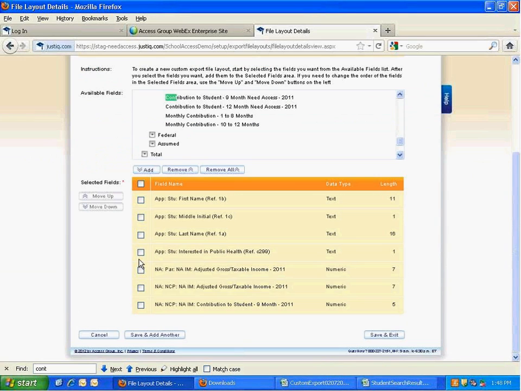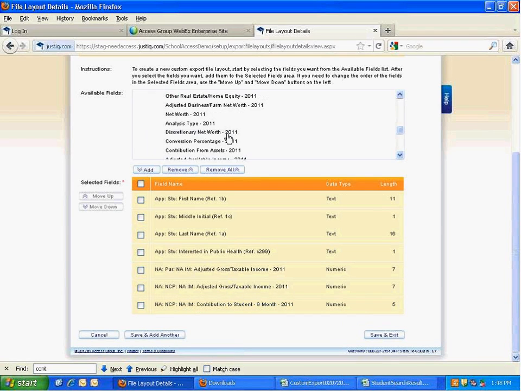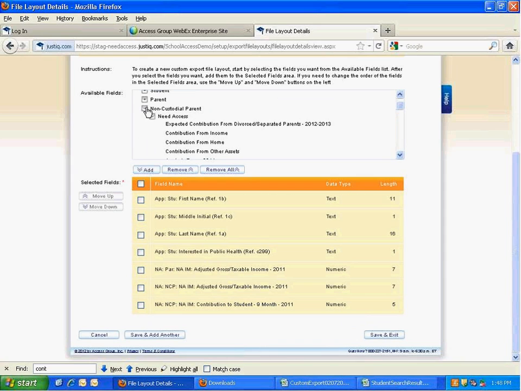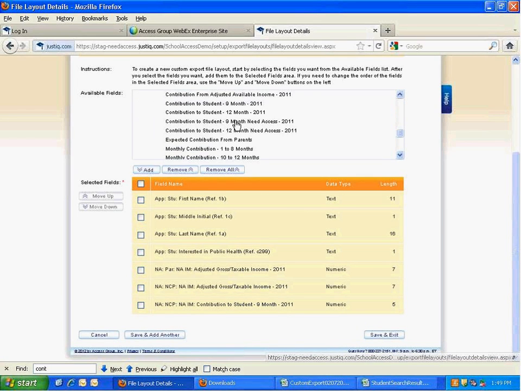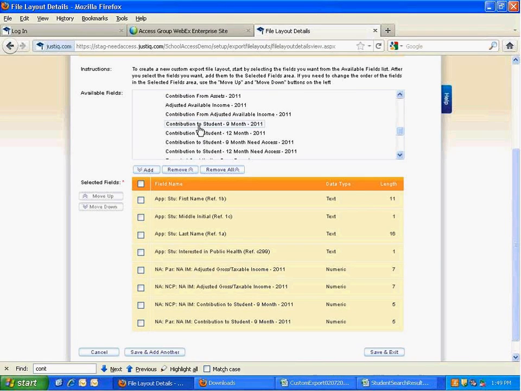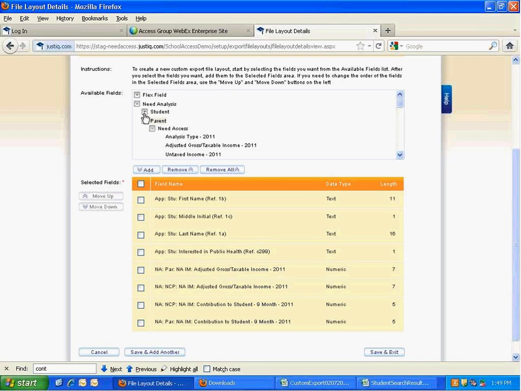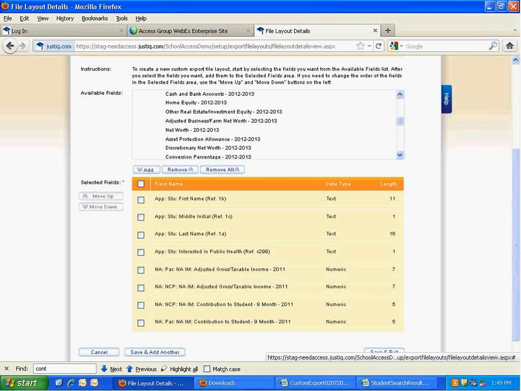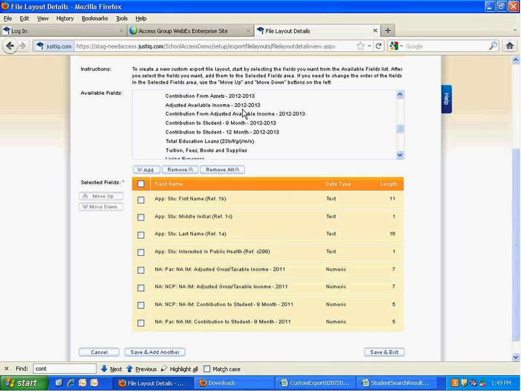So, all right. You'll see as I've been adding them, they're dropping in down here at the bottom. So just for continuity, because I grabbed the non-custodial parent's need access, methodology, contribution to student 9 months, let's go back and grab them from the parent and the student as well. Again, they reflect the display on the page, so it should be about 2/3 of the way down. And then let's grab the student. Contribution to student 9 months, sure.